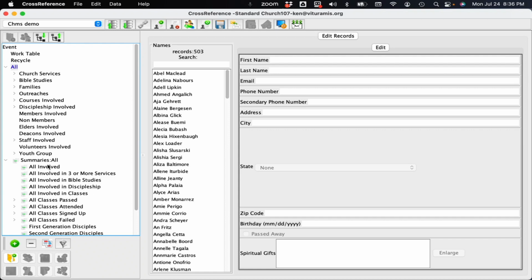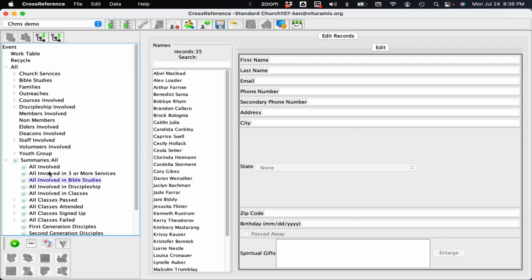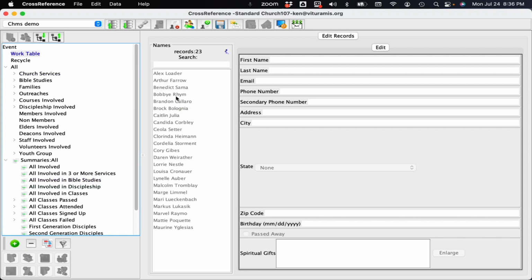So what we can do here is we will select all involved in Bible studies, and then we will subtract everyone who's involved in church services. And it turns out we have 23 records here. And that's a pretty significant list. What that tells us is that in this particular church, we have a significant number of people who have come to the Bible studies and have never gone to a service. That means that word of mouth is getting people to the Bible studies.